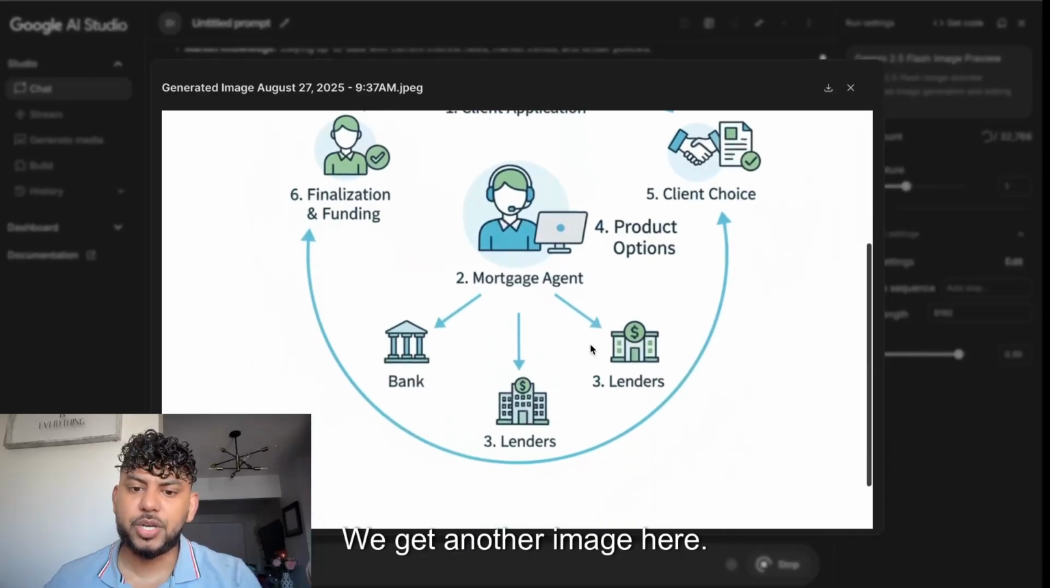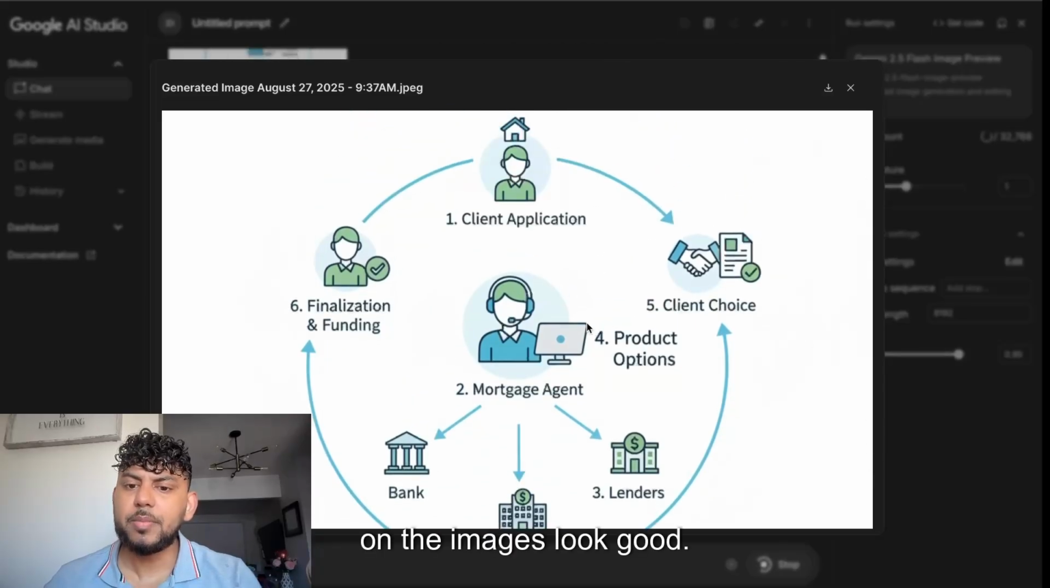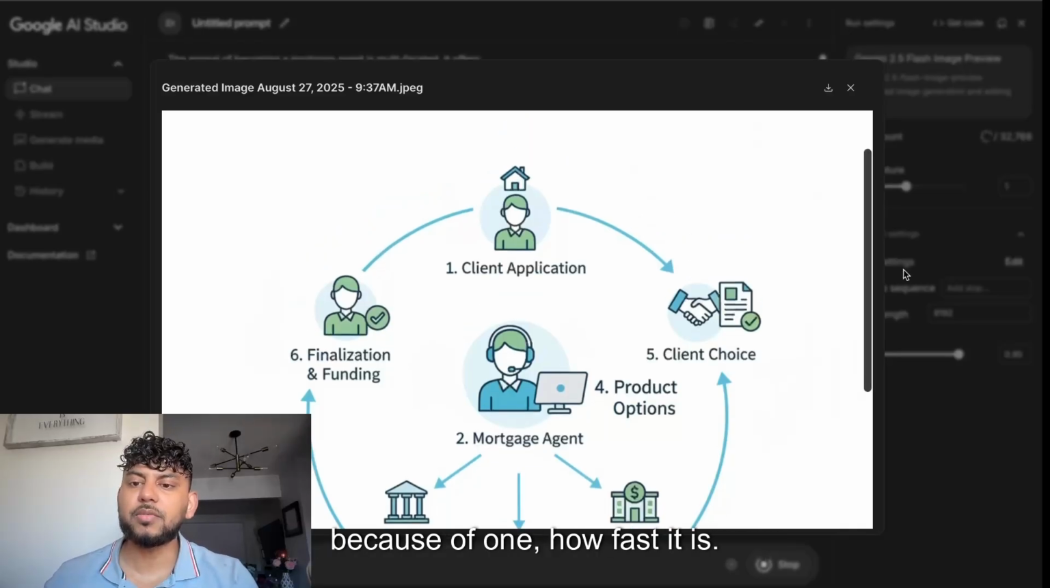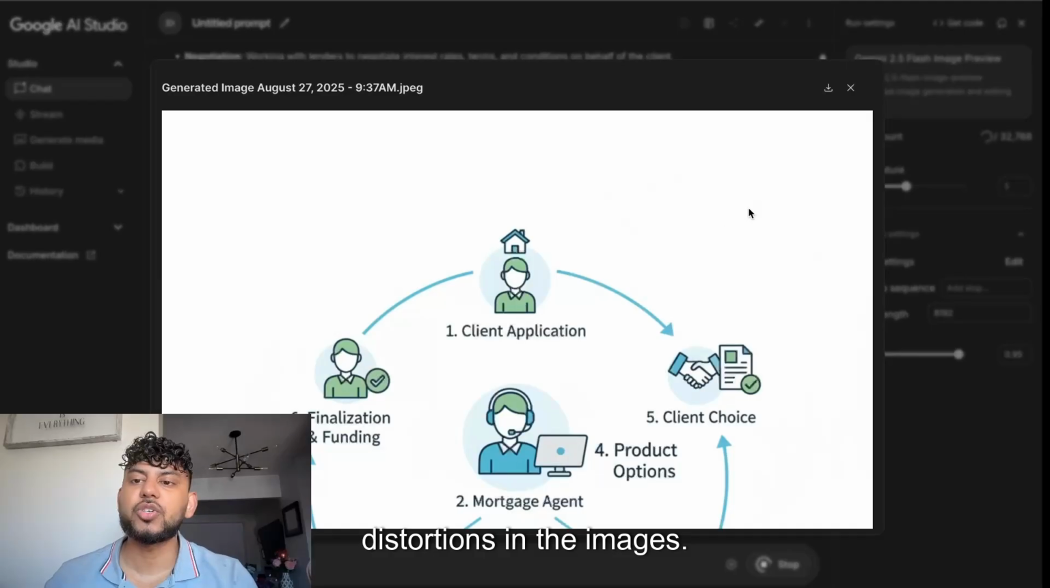We get another image here. And overall, the text on the images look good. So I'm pretty impressed by this already because of one, how fast it is. And two, we're not getting too many distortions in the images.